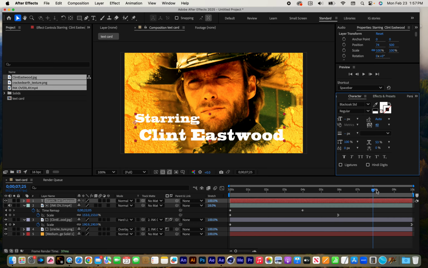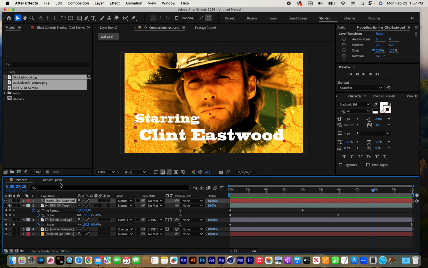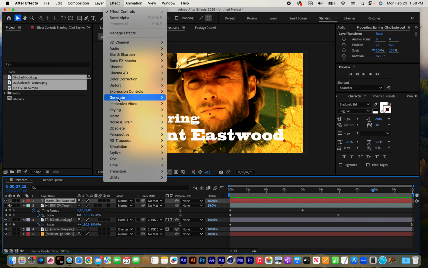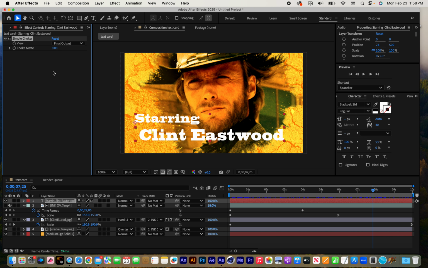Okay. And then lastly here, an old school technique to do an interesting text reveal that I think would work well in this case is to add what's called a simple choker. And this is actually a good thing to know about when it comes to working with mats, because if you need to expand or contract the edge of something, you can do that by adding Effect, Mat, Simple Choker. Now I'm adding it to the text in this case, and watch what happens when I expand that value. It contracts the edge of the text. Pretty cool.